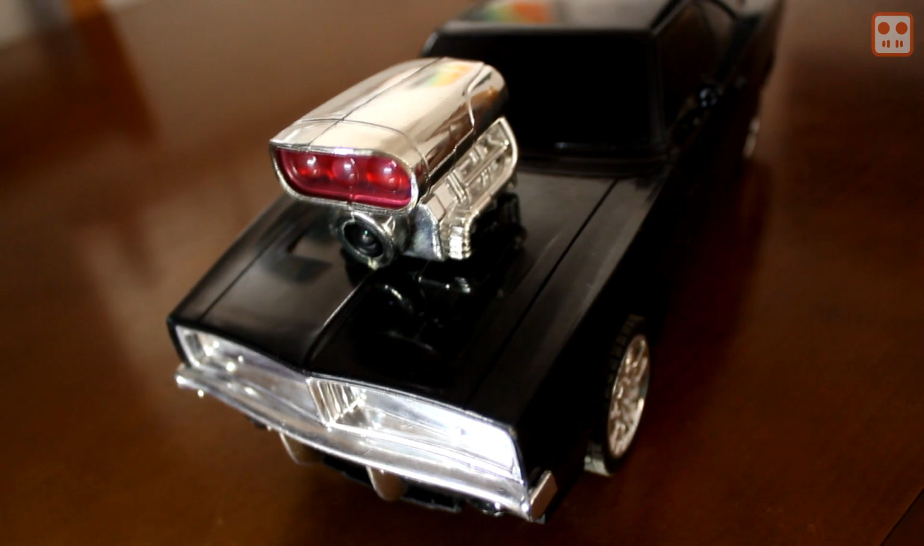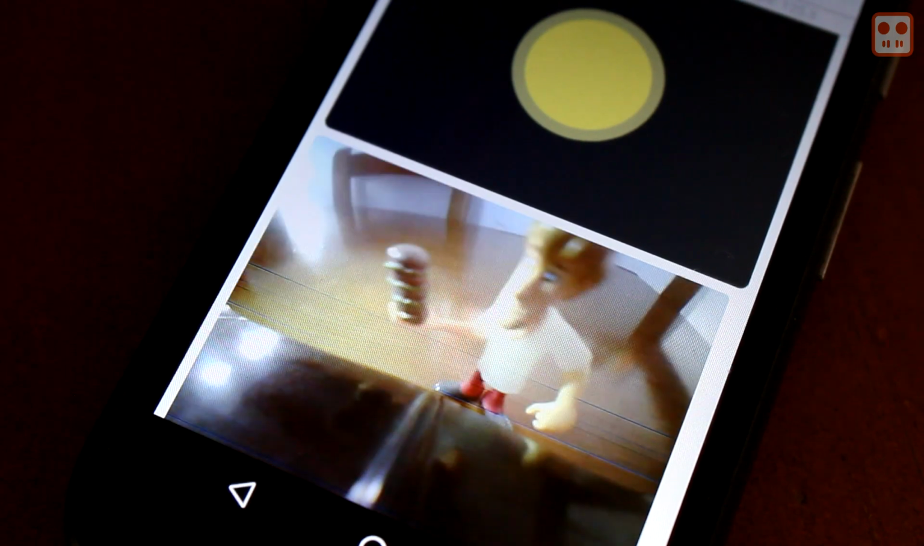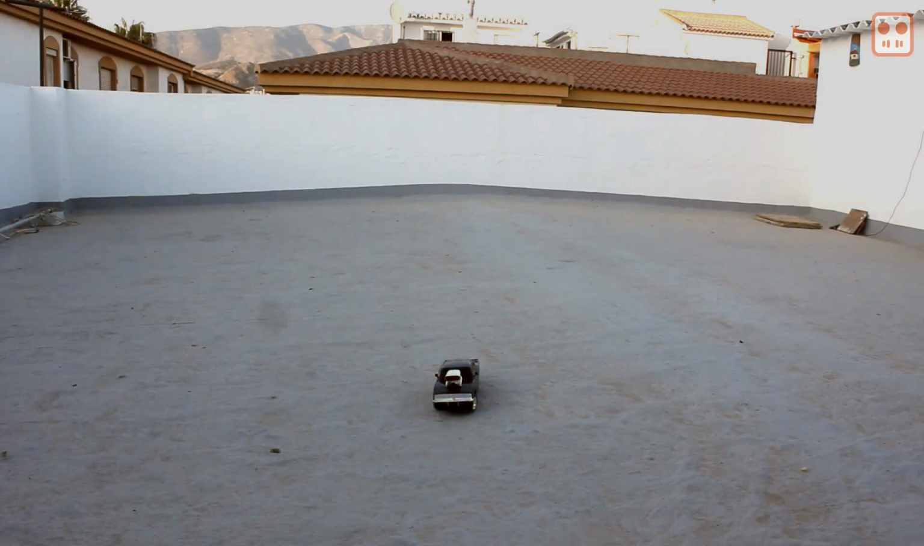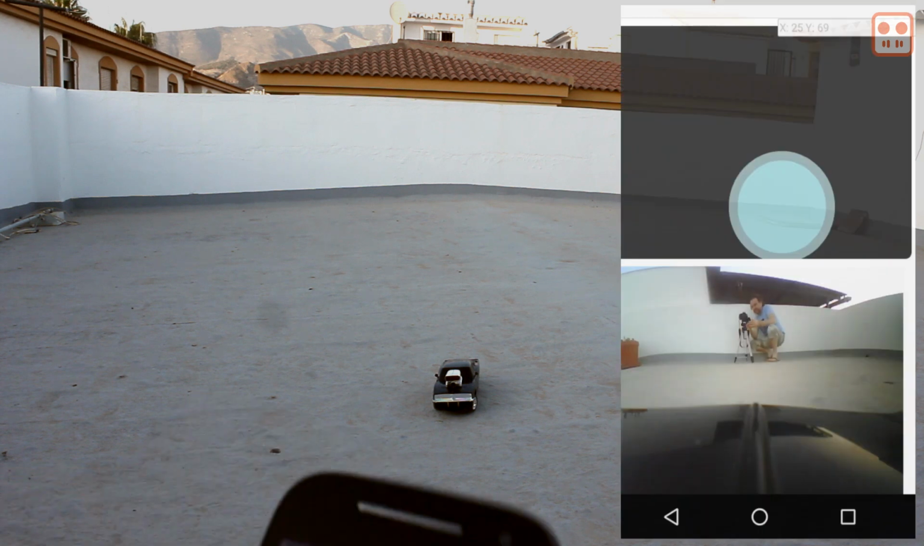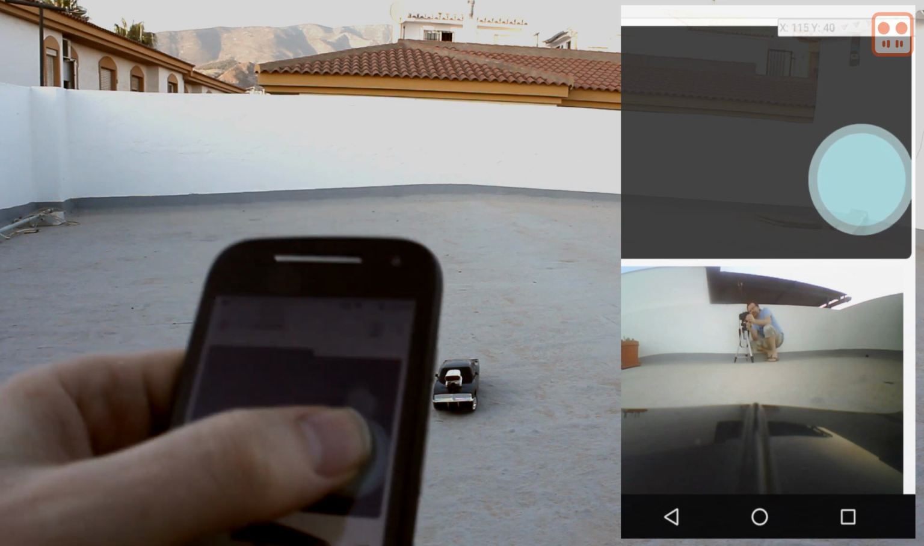With the camera mounted on the front of the car, you can also see where the car is going on the mobile phone. It actually works quite well in practice. The controller isn't quite as responsive as a radio controller, but it's pretty close.